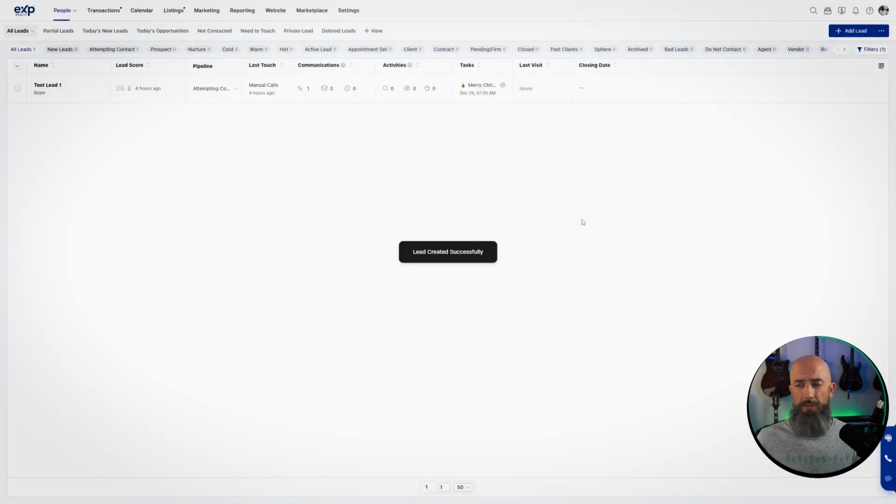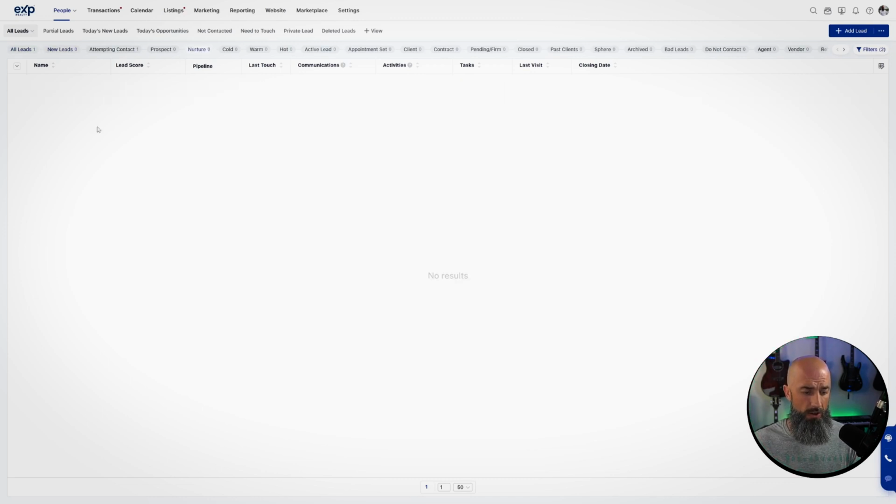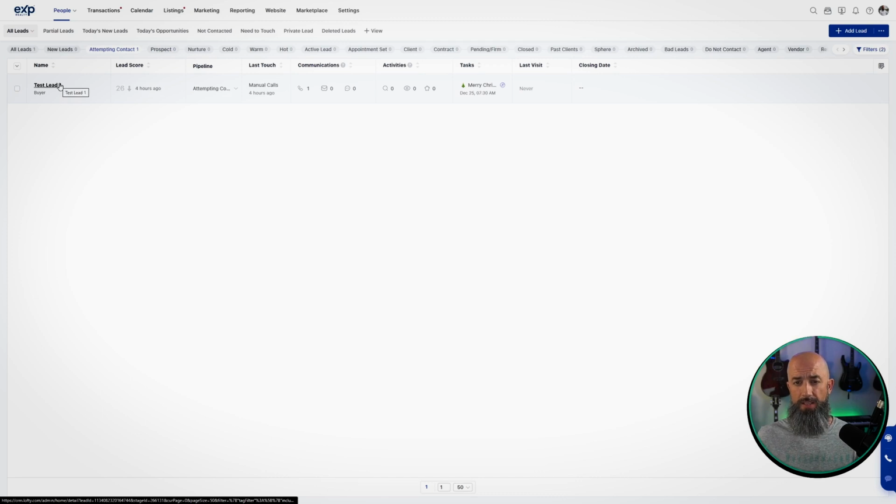So now you'll see that we've got the lead saved and it'll show up here once we refresh the lead here. Actually, we're going to go into nurture. And it should be showing up. There it is right there, an attempting contact. That's how you put in one lead at a time.